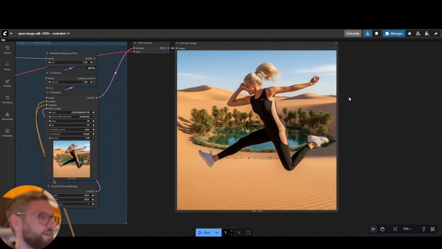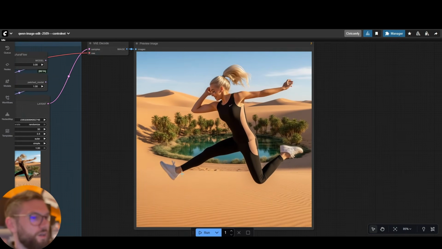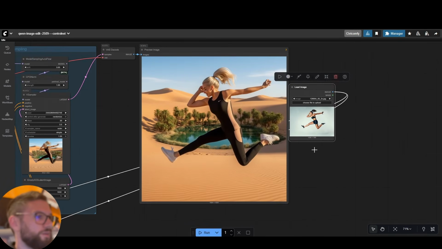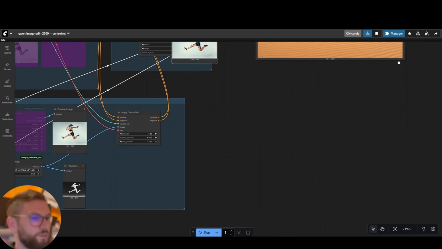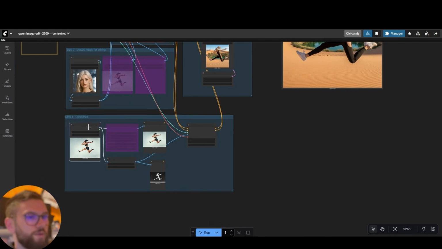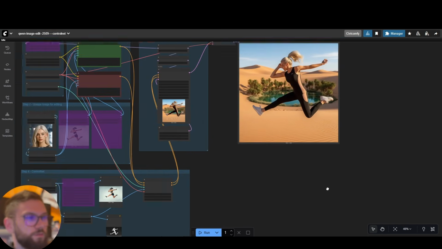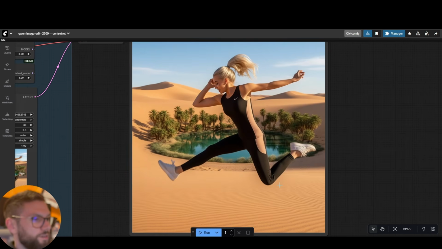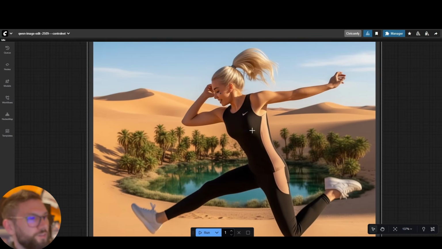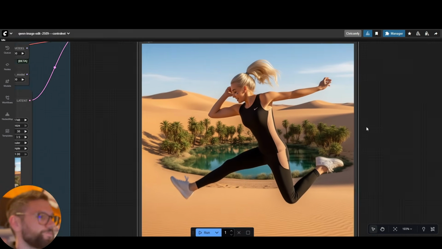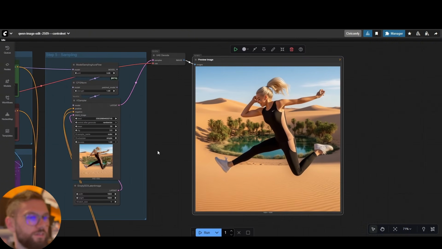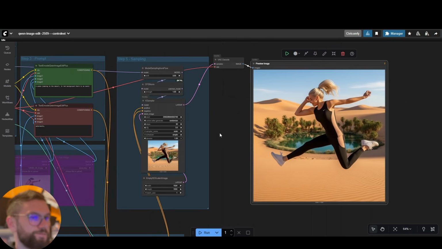And here is our final image. As you can see, the pose, I'll let you see here, the pose is exactly the same. So I just put this back just to keep things clear. And as you can see, I really like the jumpsuit, even with the Nike logo. That's really cool. And she's in the desert. In the background, there is the oasis, just like the prompt said.